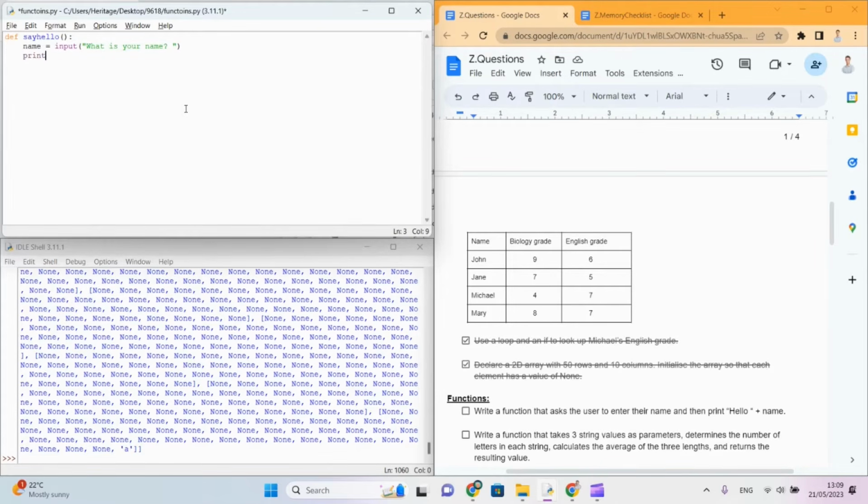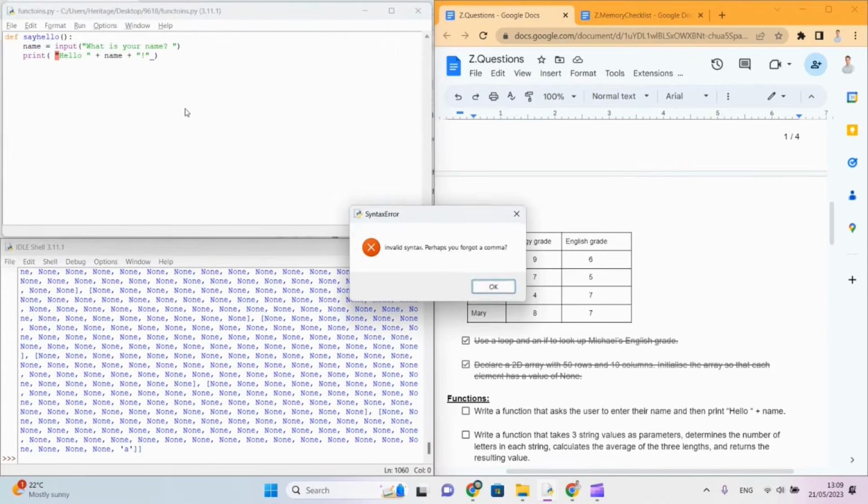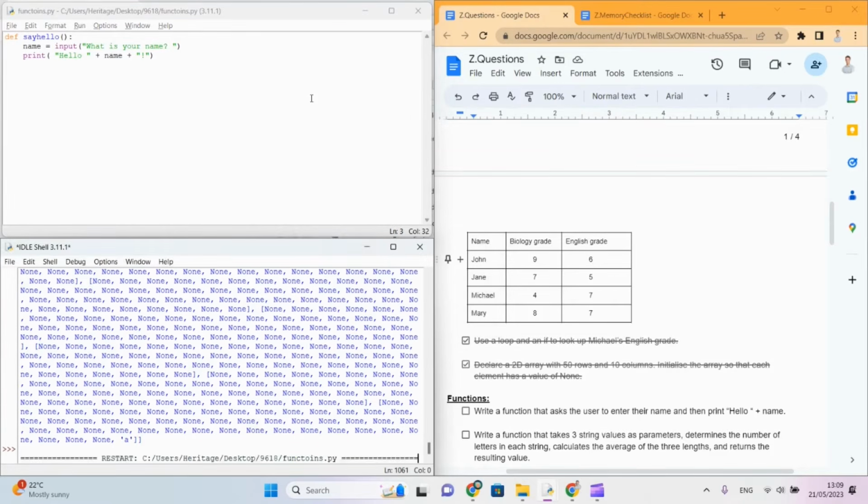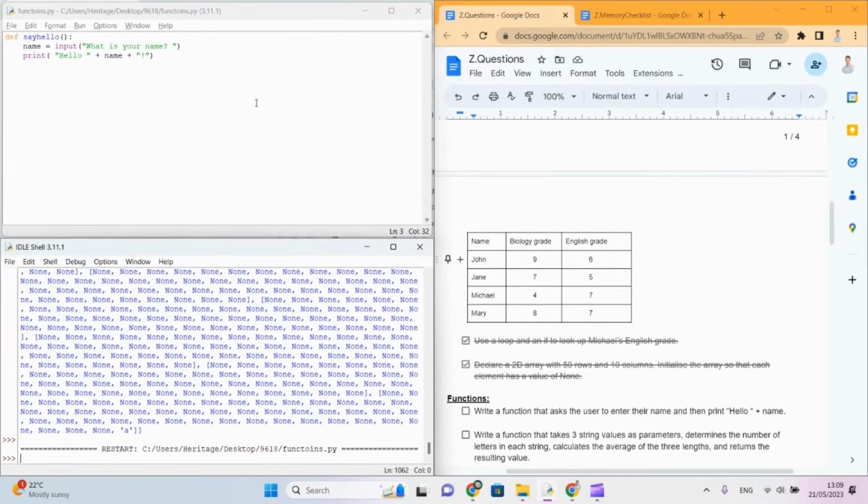And then we're going to print hello. And now let's run this, and what's going to happen? Nothing happens. Why does nothing happen? That's because we've defined this function, but we're not calling it.